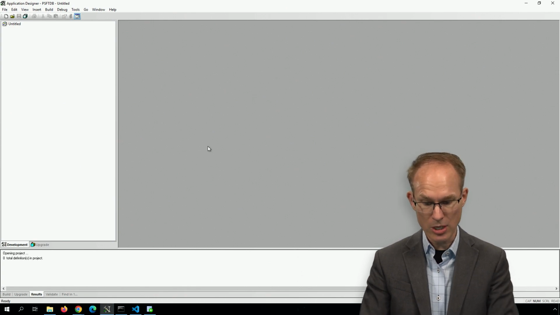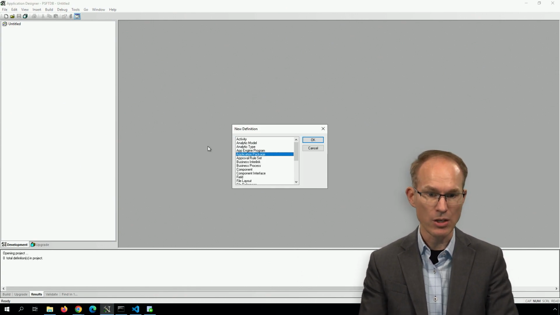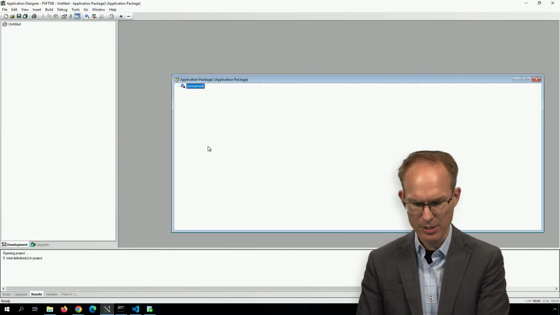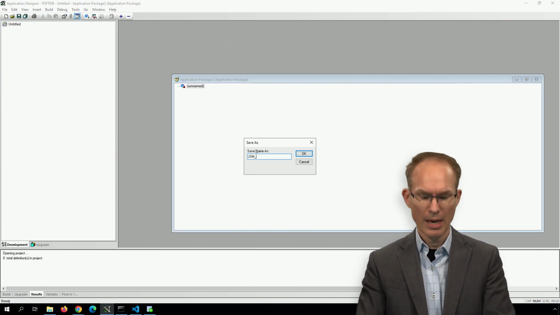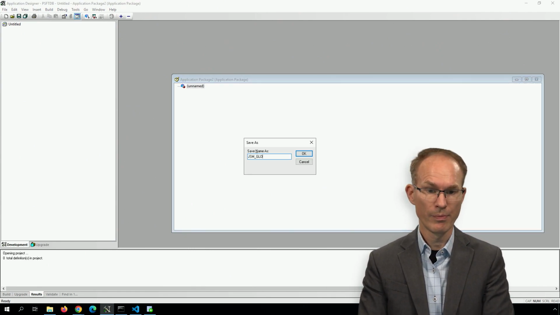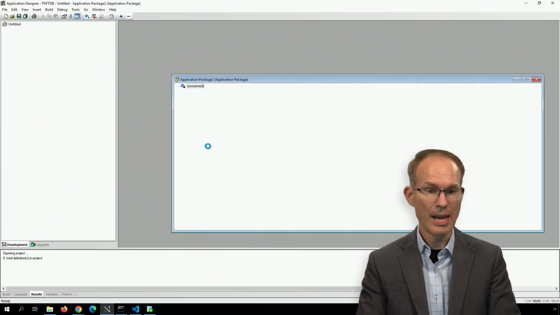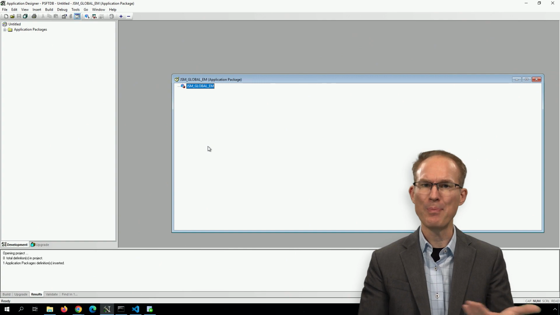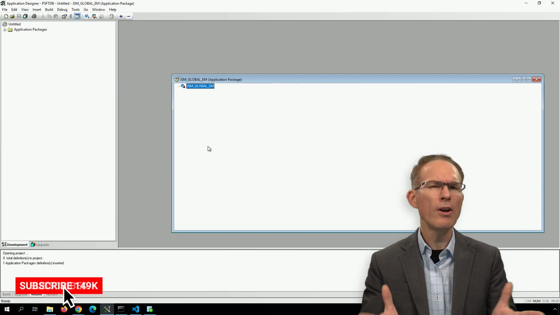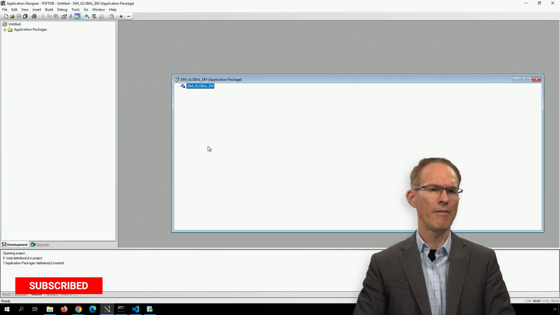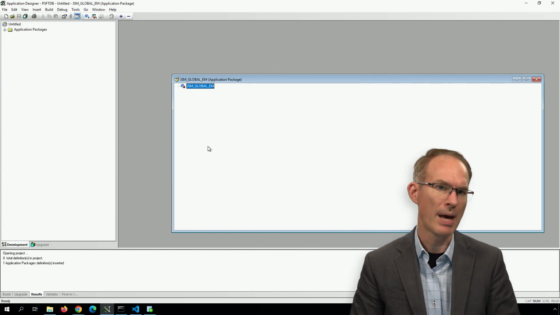So let's start Application Designer, create a new application package, and let's give it a name. How about JSM? Let's just go with global EM, event mapping, right? Global EM. Now, of course, in real life, you'd probably pick a more appropriate name, but what if we wanted to put all of our global event mapping into one application package?